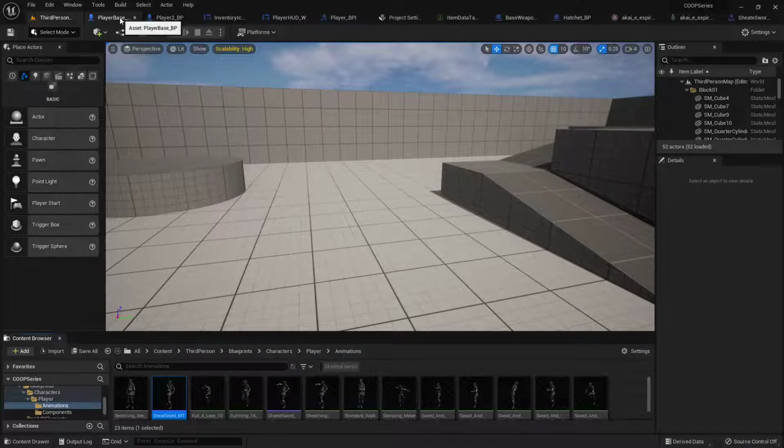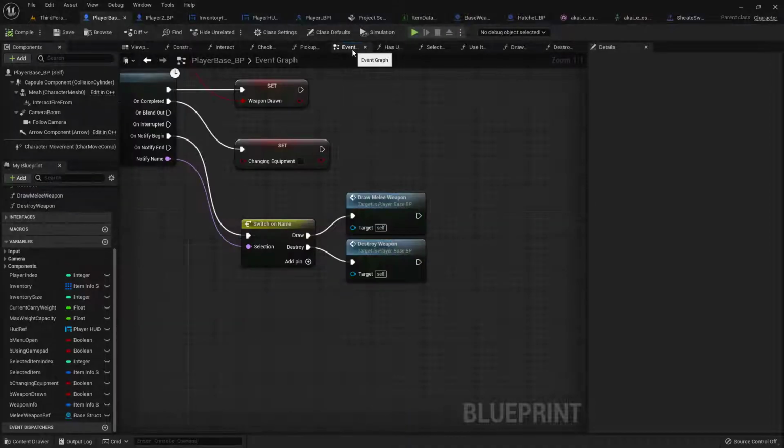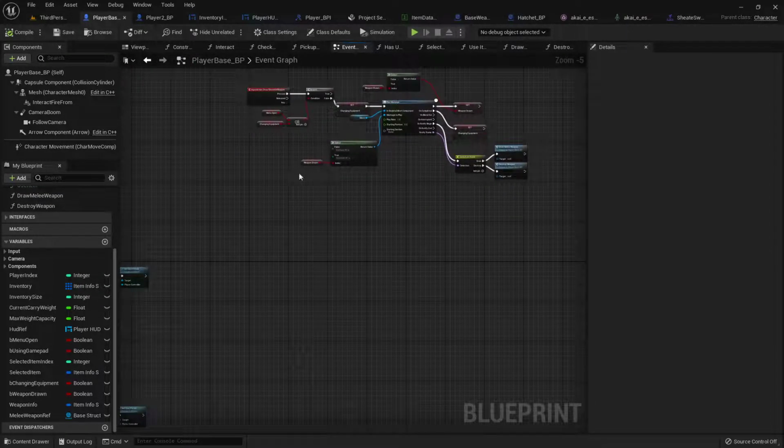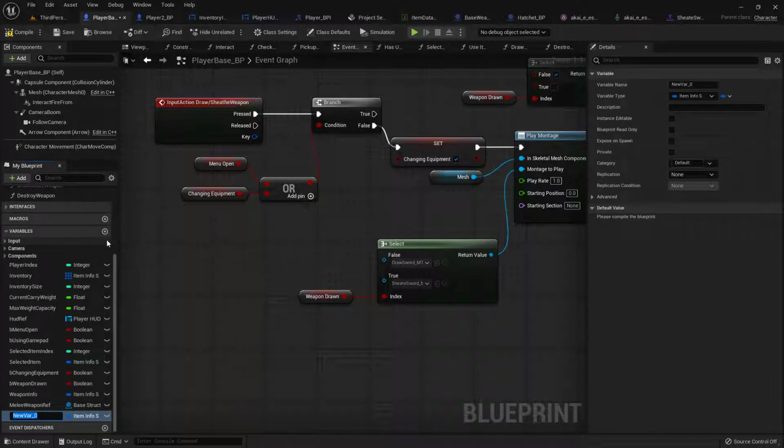Hello again, welcome back. So we set up the drawing weapons in the last one. Let's draw our tool out. So we'll do pretty much the same thing, except we need to add one thing to our boolean here. So we're going to add a boolean real quick that is tool equipped. I forgot the B. I always forget the B.